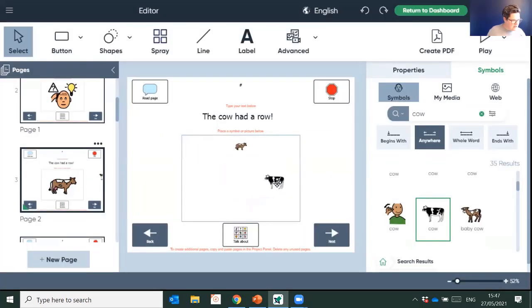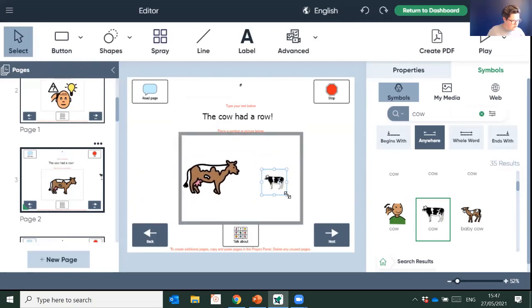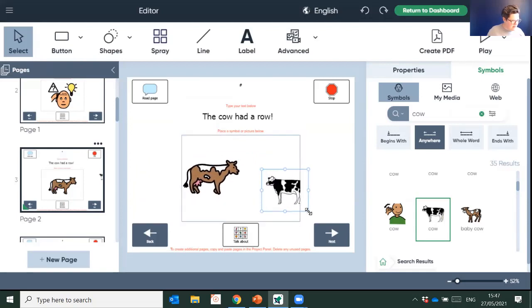So now you can see it's kind of resized them a little bit. So what I want to do is I'm just going to play around with the size and the placement of these cows so that I get it just right. I'm going to make this one a bit bigger. I'm going to put them in front of each other so it looks like they're having a row. And then I want something to depict that they're having a row.